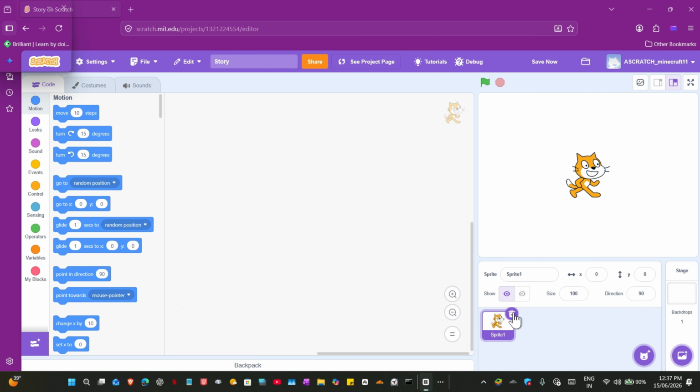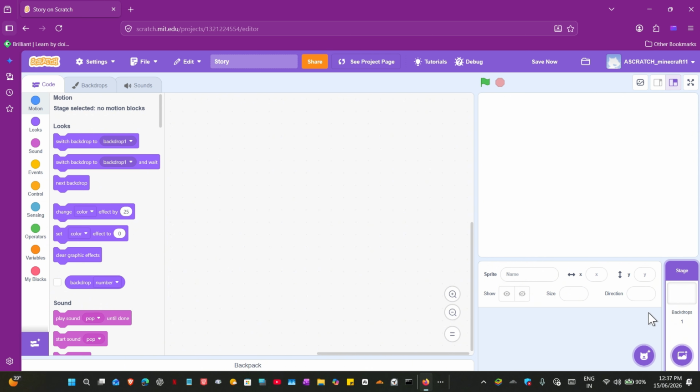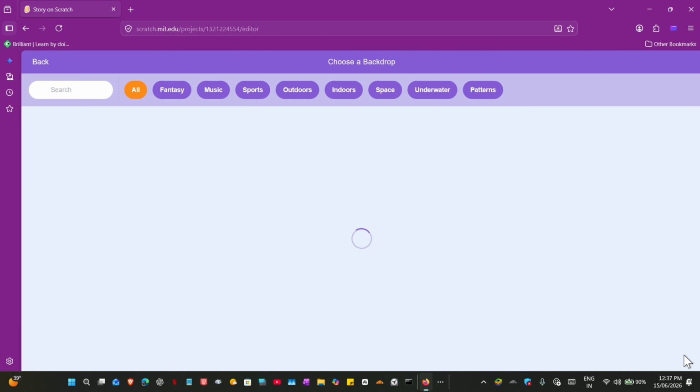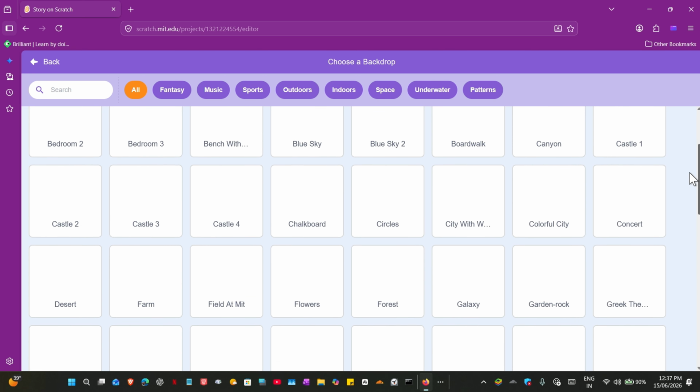So, let's jump in. First, we're going to delete the default sprite, Sprite 1. Are you sure you want to delete the sprite? Click yes. Then head on to choose a backdrop. You'll have all these options.